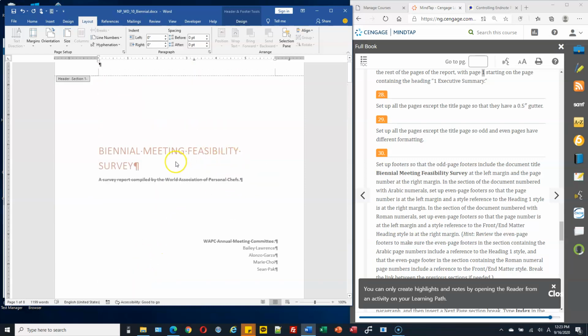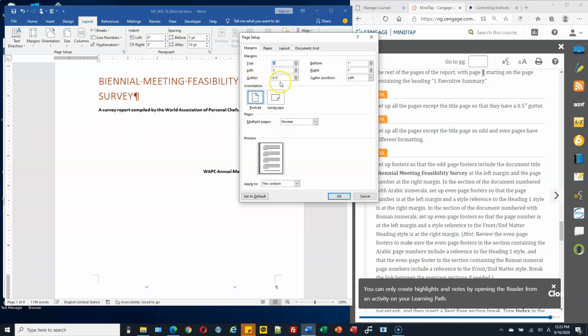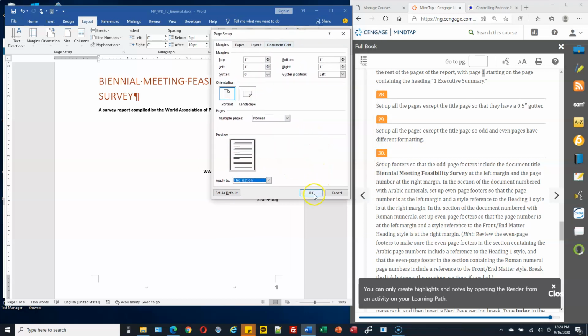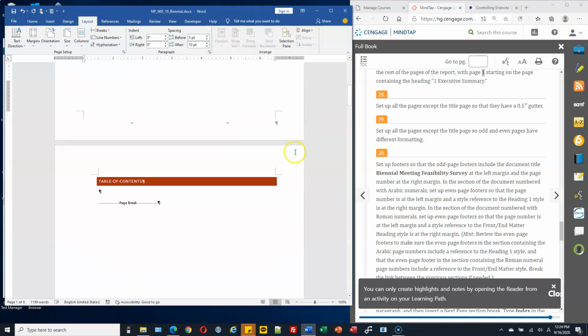Okay, now scroll to the cover page and double click, and we will disable the gutter for this cover page. So we can do this one. Layout tab, open the dialog box launcher, and then gutter, make this one 0, and then apply to this section only. So this section is the cover page section, right? So only this one will not have the gutter enabled. So click OK. So this one has left margin and right margin the same.